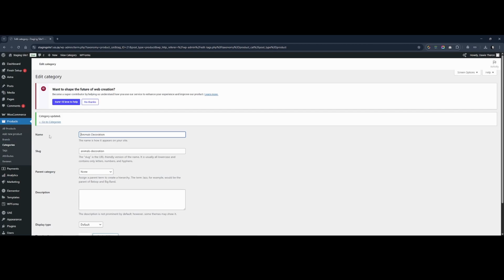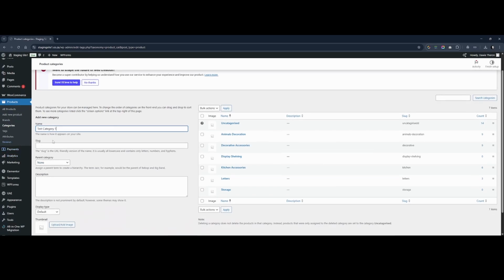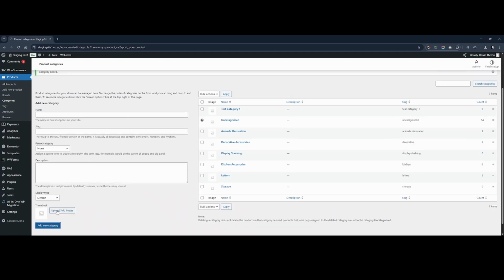To create a new category, we're just going to go back to categories, and then on the left hand side we can simply say test category 1. The slug automatically gets created for you. Again, the same information, you can put it in if you do wish to, and you can just click on add new category. So now you have the new category there, and it's as simple as that to create a category.